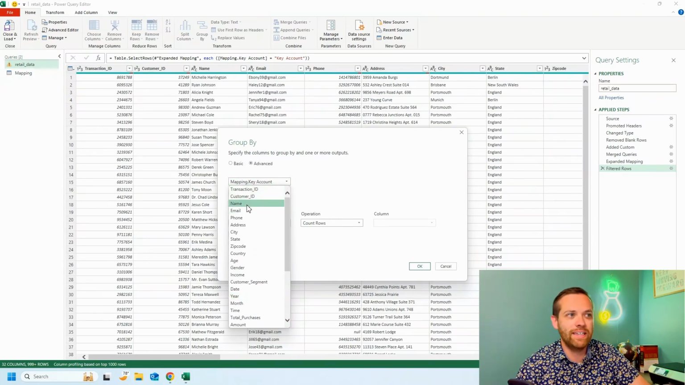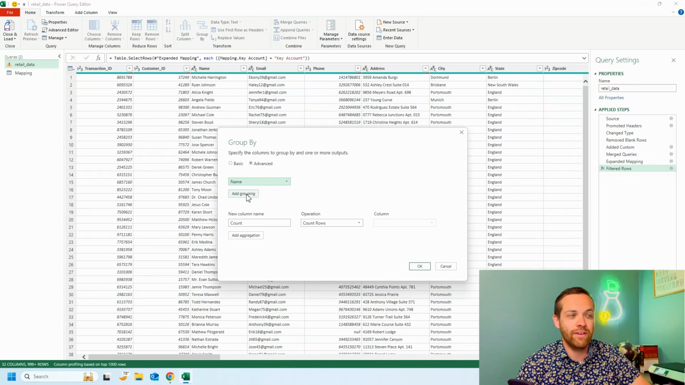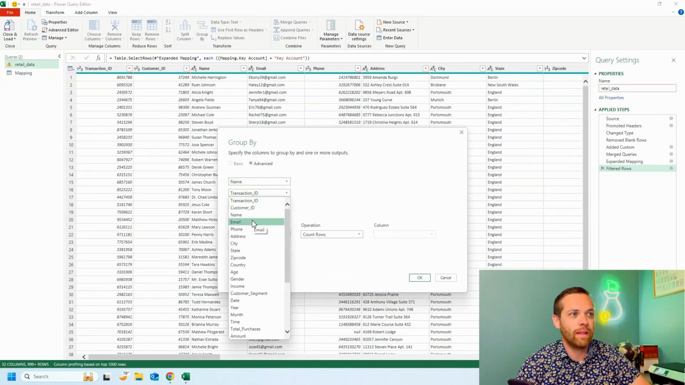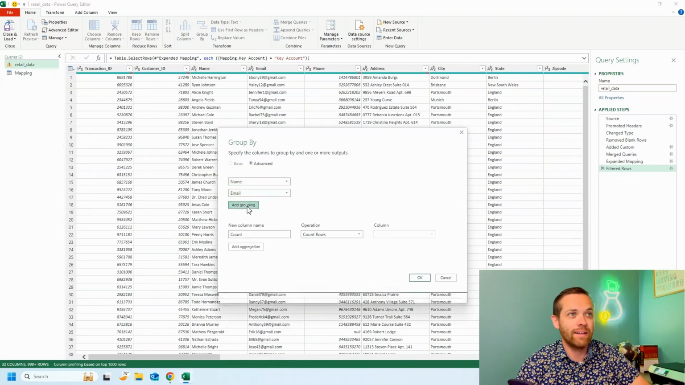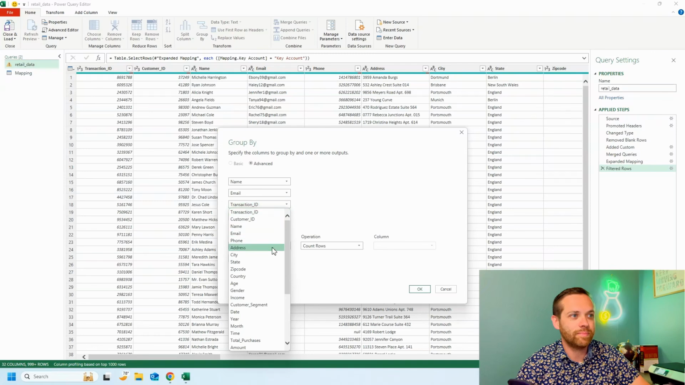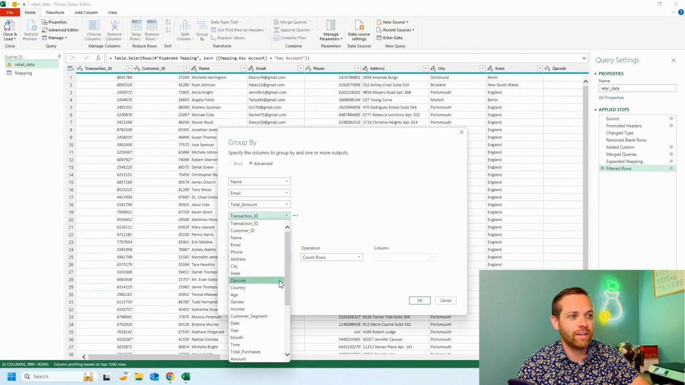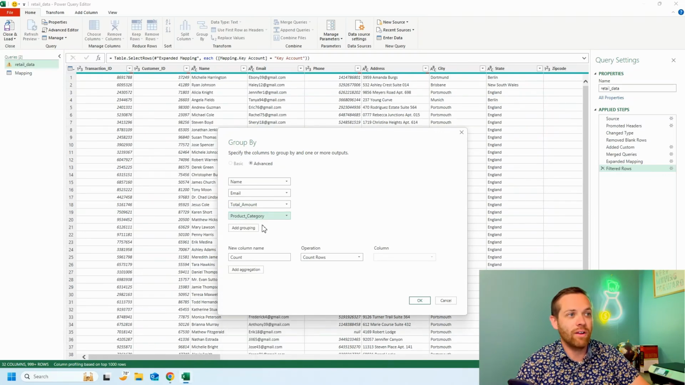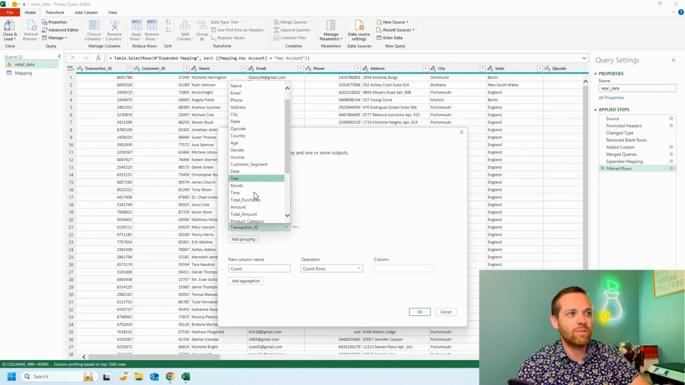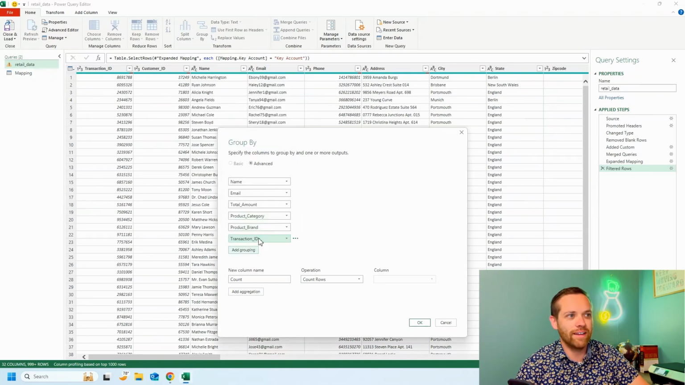I don't need any of the IDs. I really want their name. I want their email so I can send them an email. I don't need a lot of the demographic information. I do want to know the total amount of their purchase. And then I want to know what types of products they bought. And that's really all I need to know. I don't need all of this other data in here.